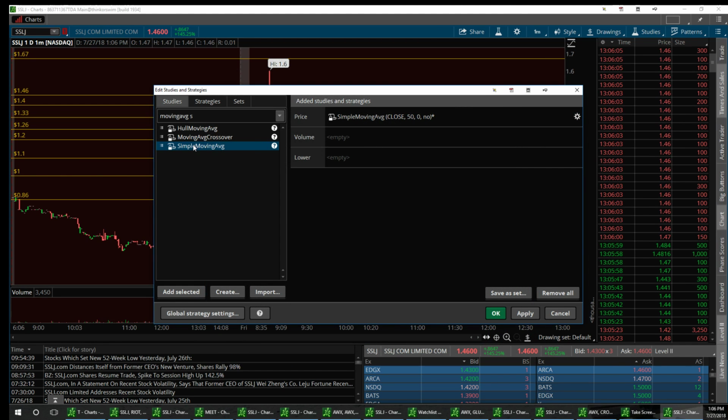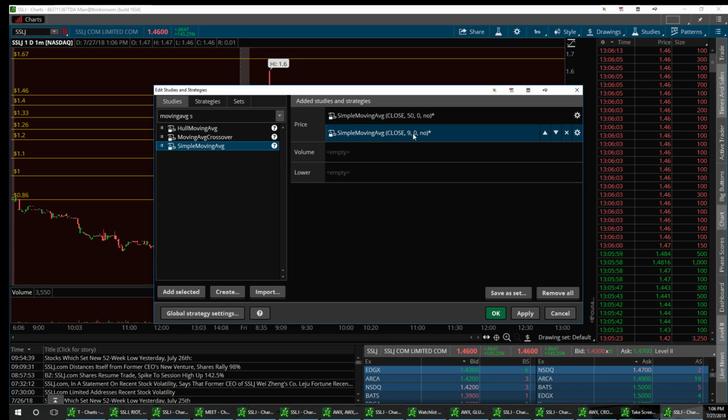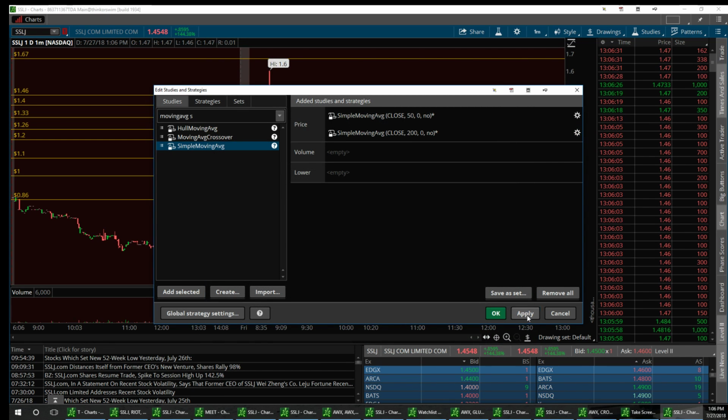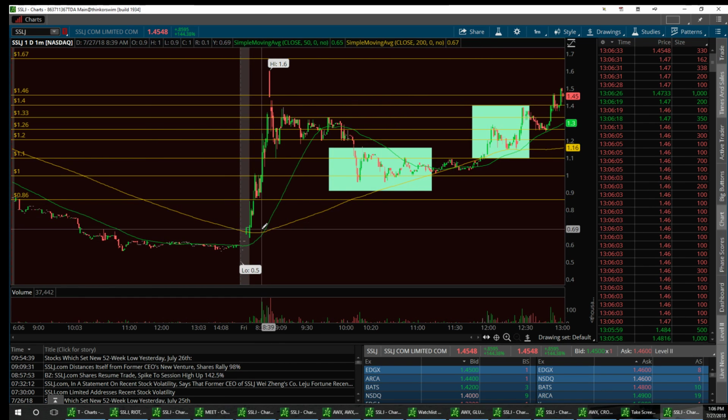Got that on there. And then I'm going to hit it again. Click it twice. Open up the gearbox. I'm going to put 200 in here. And I like it to be orange because that's the way I use them. Then I hit OK. Then I'm going to hit apply, OK, and there we are.